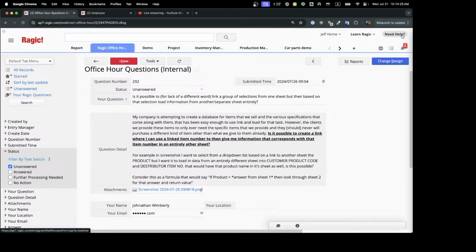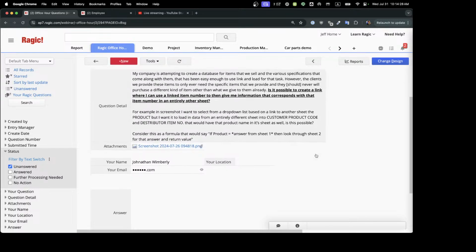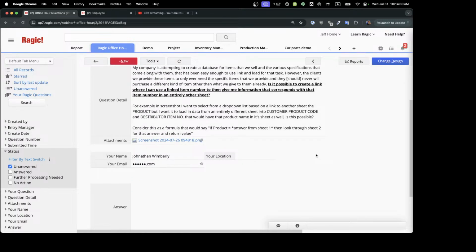So the simplest thing that I can think of is that you could load this customer product code and distributor item number to the product sheet, because you already have the product code or the product ID on the other sheet. You could just load that information to the sheet that you're linking to, and then you can load those data to the sheet that you're currently editing on. So that would be my first choice.